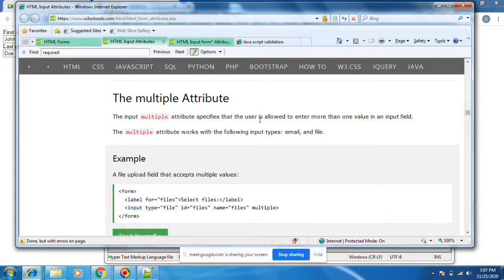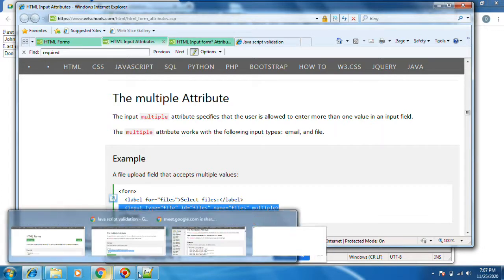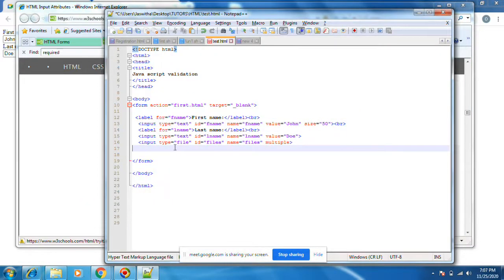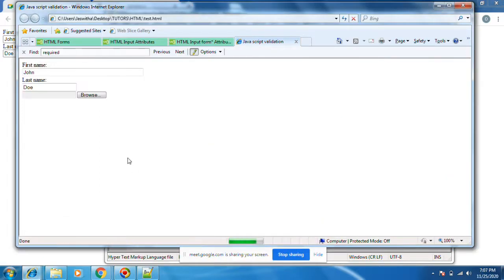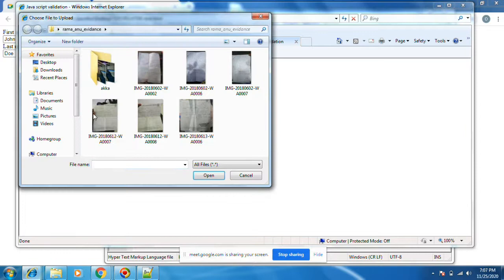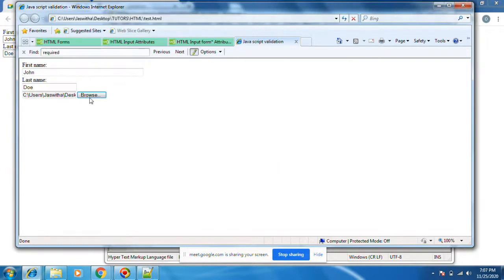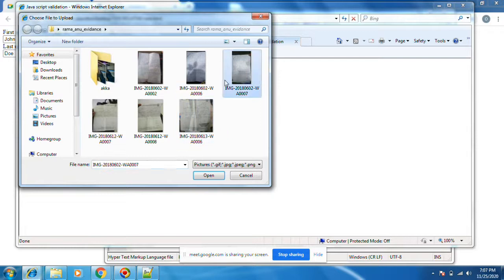The multiple attribute means the user is allowed to enter more than one value in the input field. It will allow more than one value. You see, this is somewhat important. Refresh here. You see, browse. Here I can select multiple with control. You press shift. Just open. I think you should be able to select multiple also.